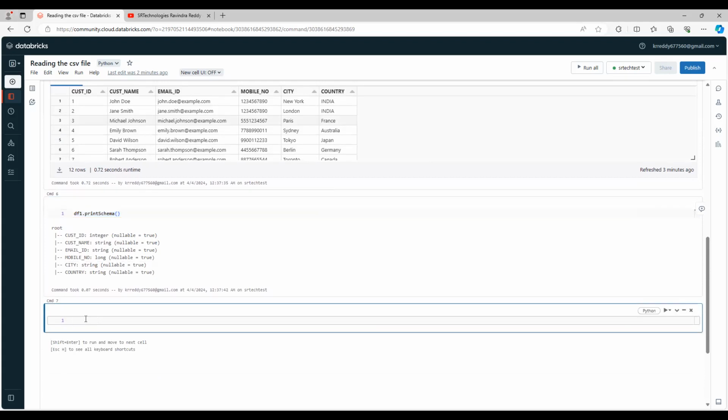Okay, let's go ahead and do one thing. df1 create or replace temp view. You can create it. Let's create a table, SR technologies table, or just mention SRT tech table. Or that is not appropriate. Let's go with the table name only, customers.